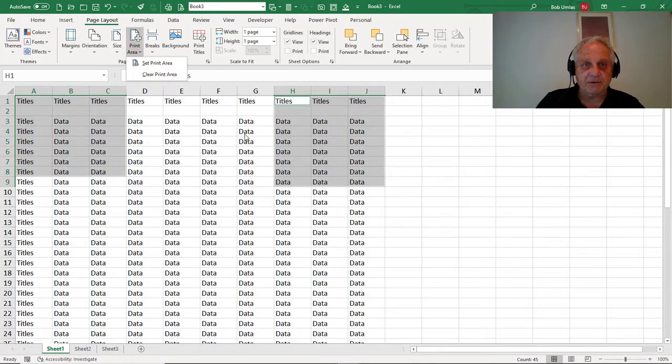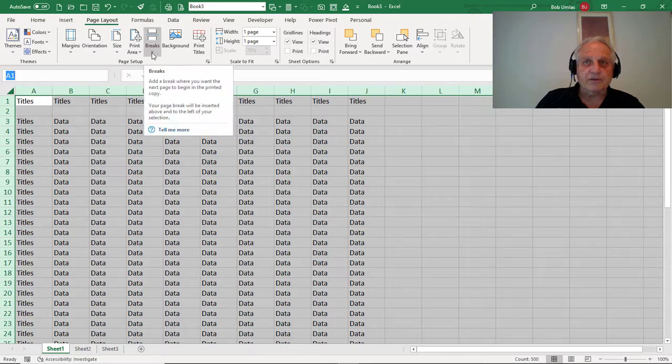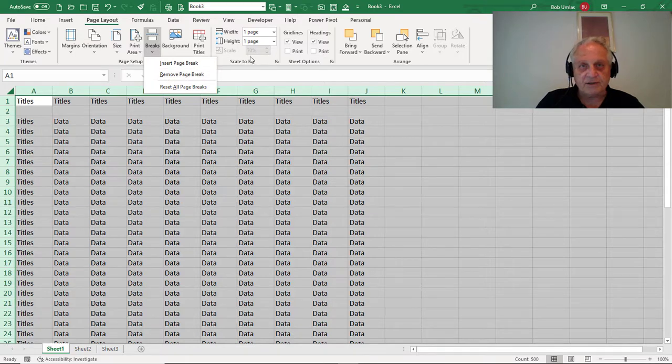But another way of clearing print area, by the way, is selecting everything, all million rows and 16,000 columns, and set the print area. You'll notice now there's no named range called print area. Breaks. You can insert a page break or remove a page break. Notice now the Scale to Fit tab has changed this down to 70%. When I reset all page breaks, I'm not just getting rid of page breaks, I'm also resetting this to one page, and 70%. Watch, reset all page breaks.